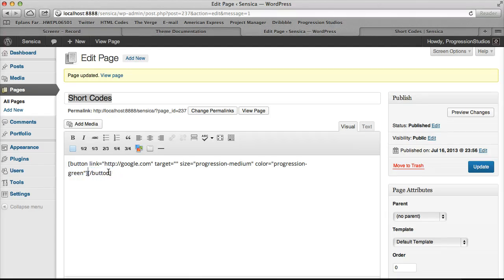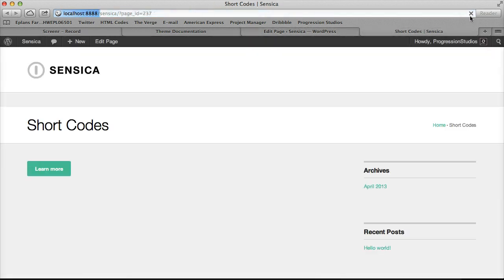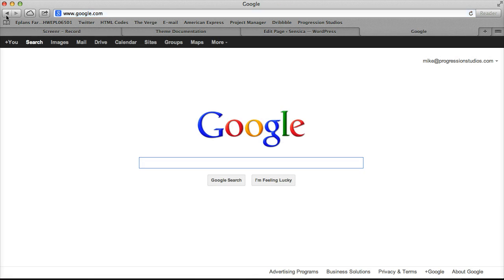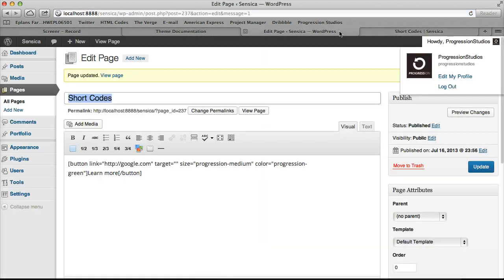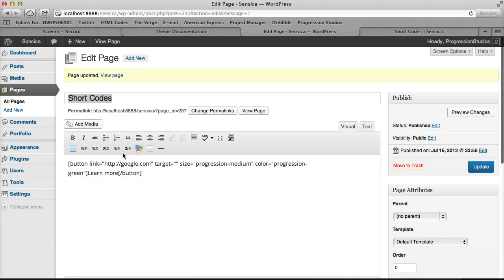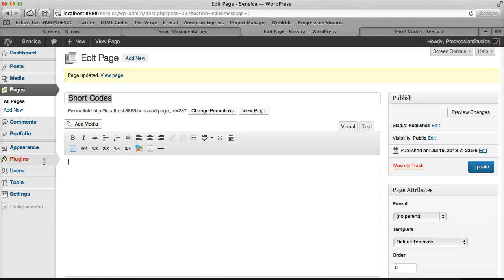And then your button. Let's go ahead and do learn more for the text. And you can see how the button works. Now it says learn more, and when you click on it, it goes to google.com. Really easy. So I'm going to skip over the column shortcodes. I might have to do that in another video. Well, let's see how it goes.